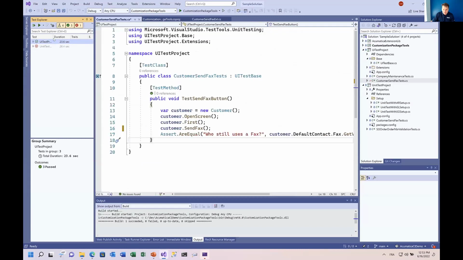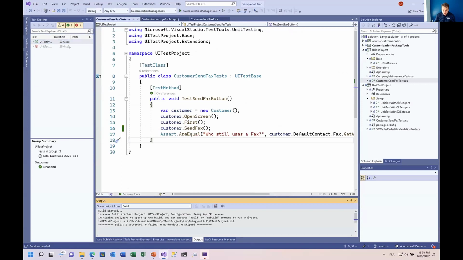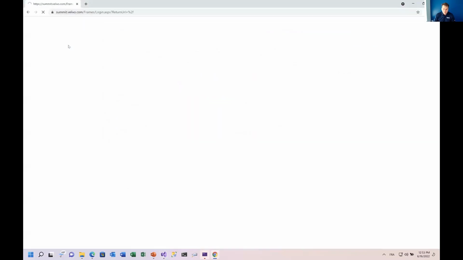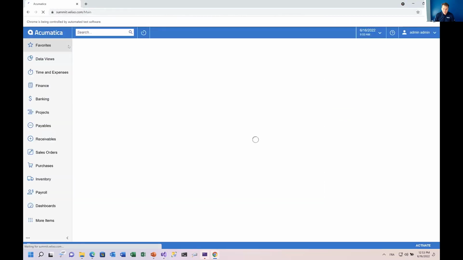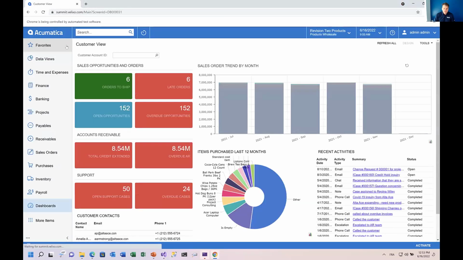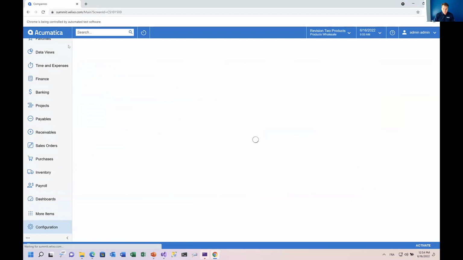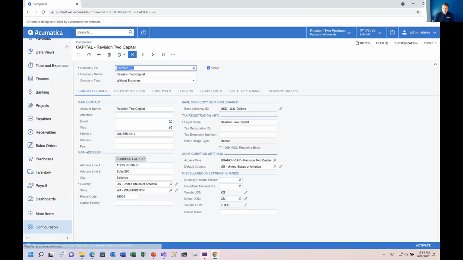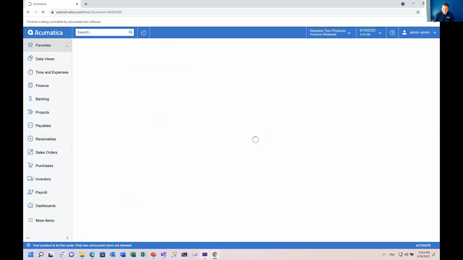So let's run this UI test. It will actually show it live. I will right click and select run. So you will see that it compiles my code. And then it will start the test. It takes a few seconds to start. All good. Browser is open. It logs in. Then it will open the customer screen. And it will click the send fax button. Well, actually, it does a few other things as well.